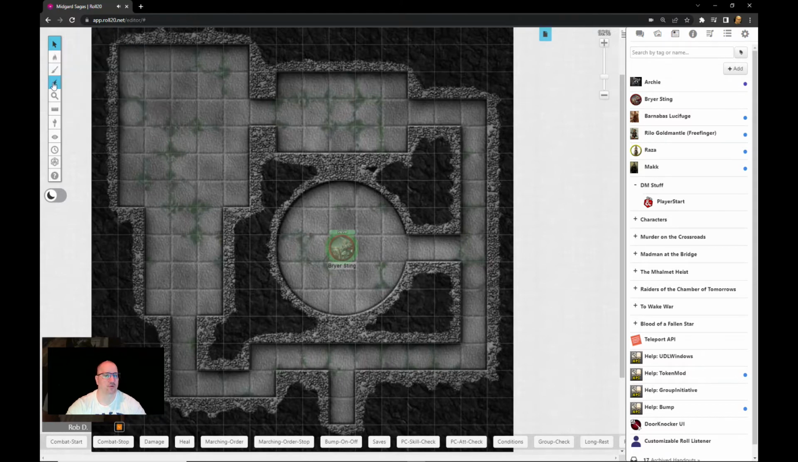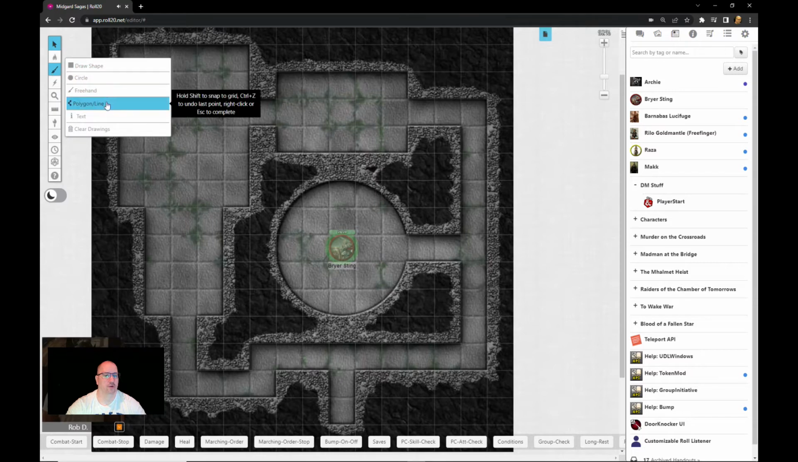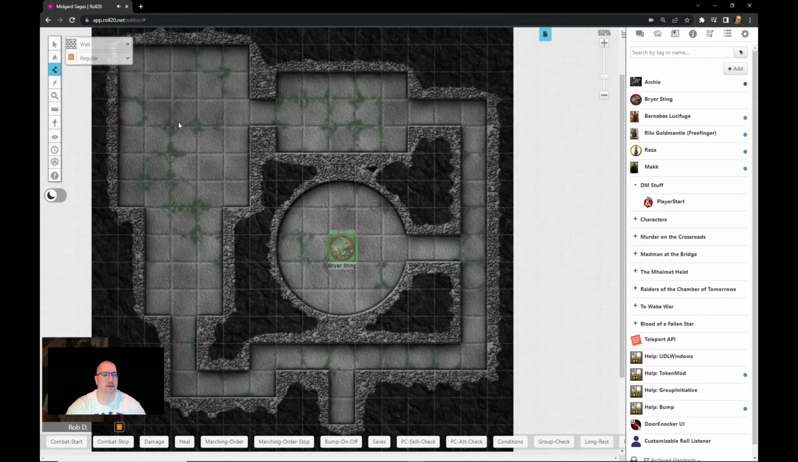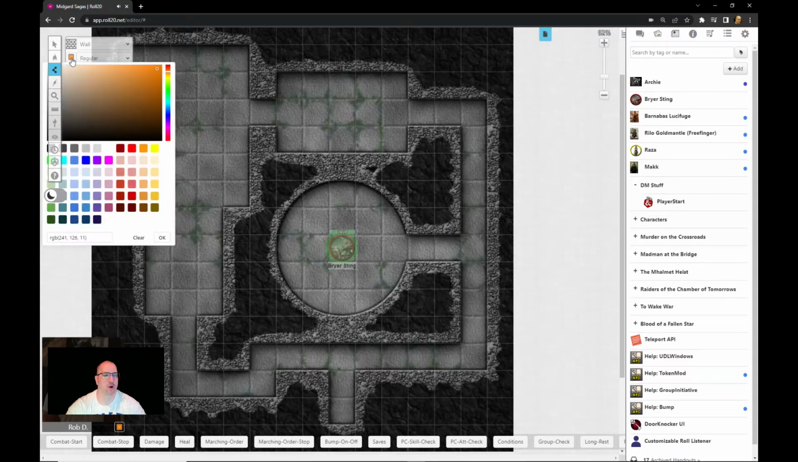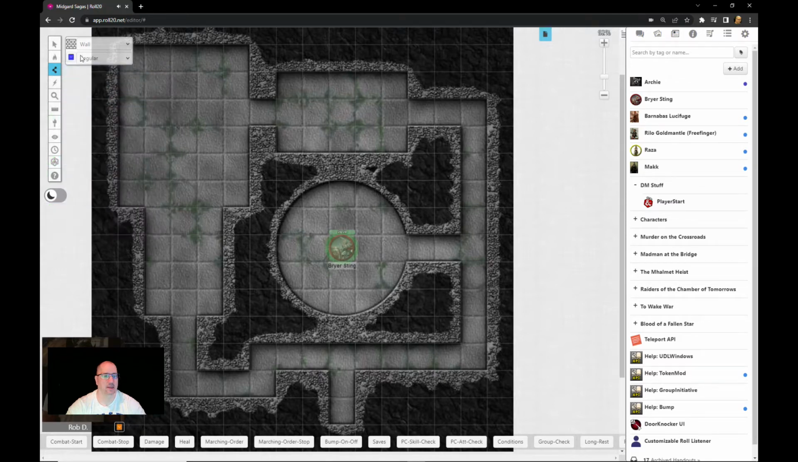Then I'm going to go to the draw tool here. I'm going to draw a polyline. Now, orange is doors, the way that the push door function works. So I'm going to draw walls that I don't want anybody to be able to open in this blue. I click on the dark blue, and then I say OK. Now blue is up here in the corner, you can see.